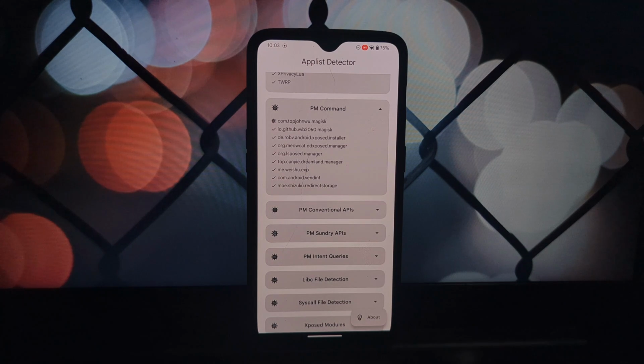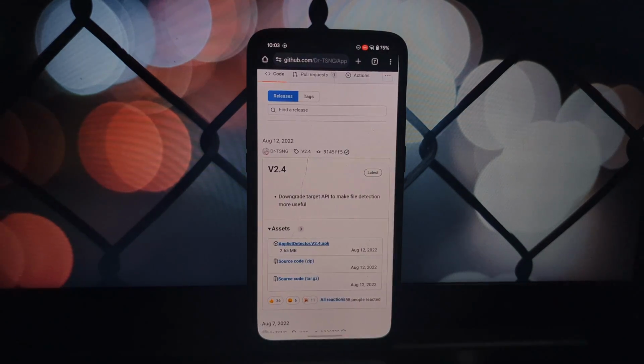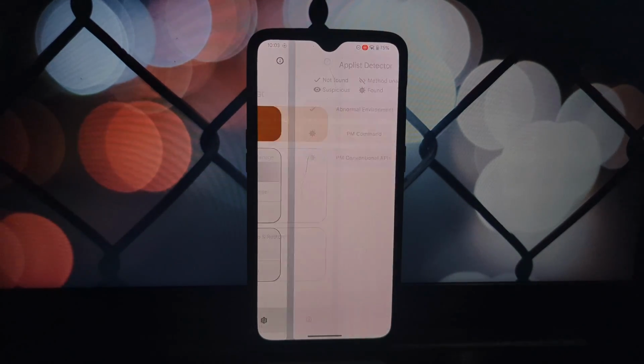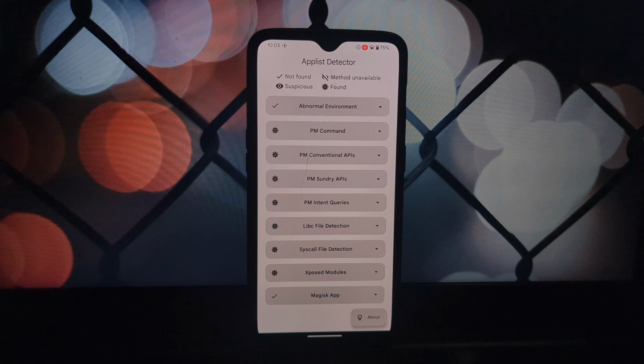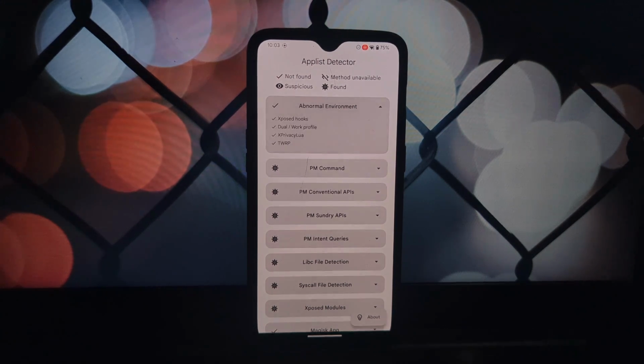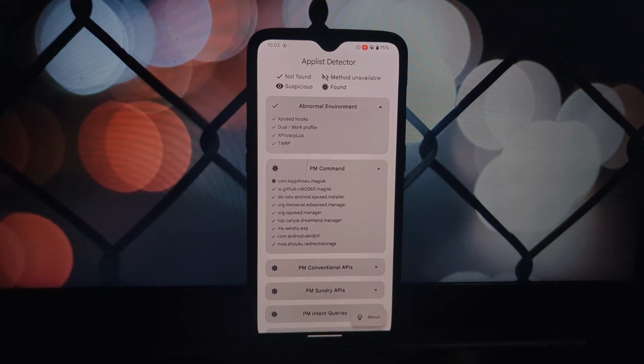Hide My Applist is a valuable tool for maintaining privacy and security on your Android device. By effectively hiding apps and preventing root detection, you can protect sensitive information and enjoy a more secure digital experience.